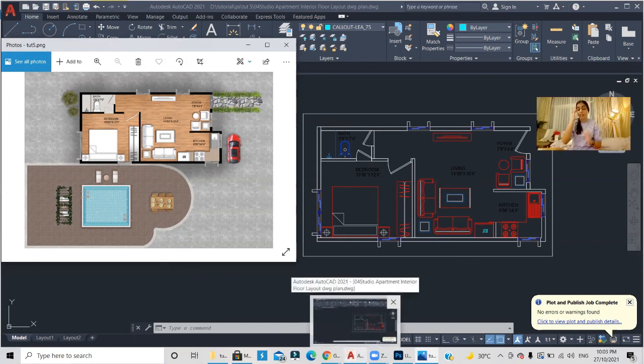Remember guys, this is not the most efficient way, but this is the easiest and fastest way to use Photoshop for plan renders. You can use whatever you like. You can watch other tutorials, but this is the easiest and the fastest way to do it.